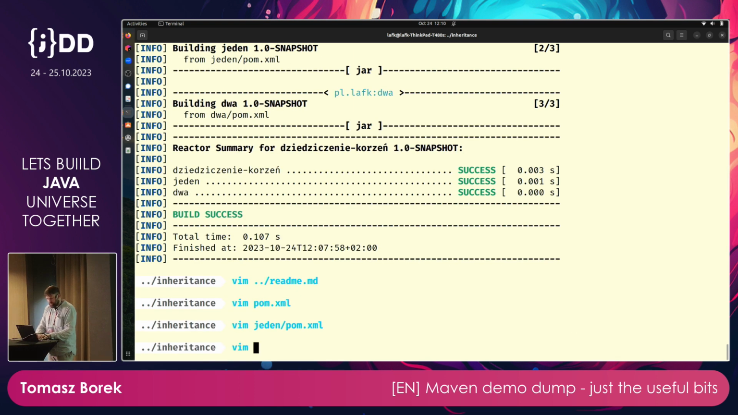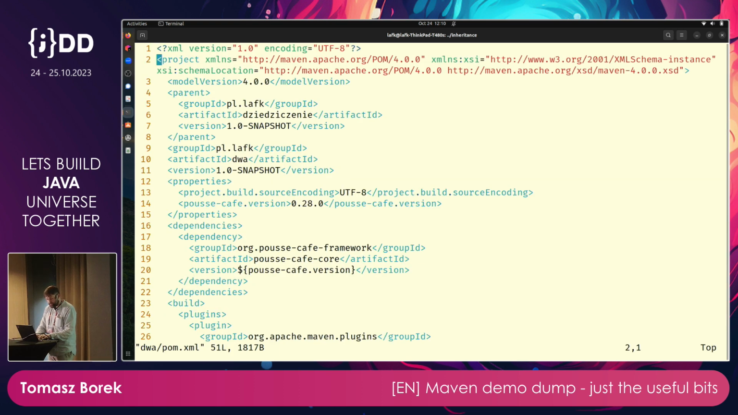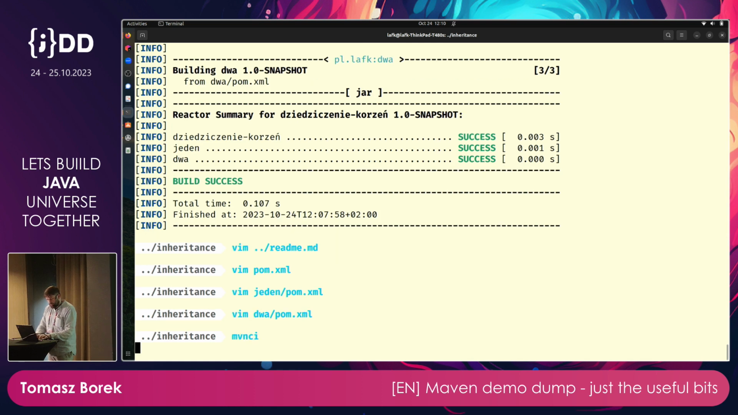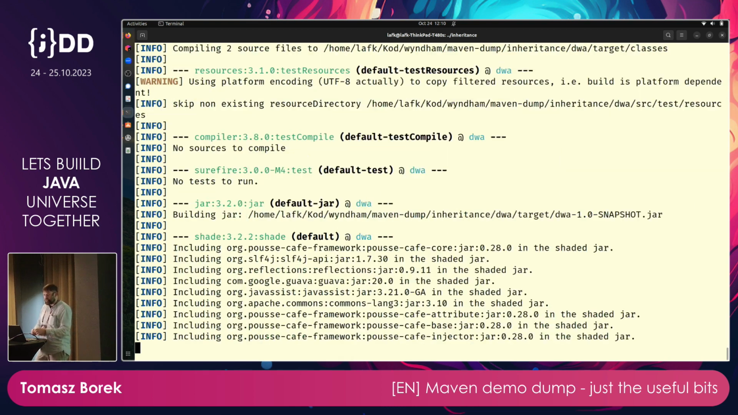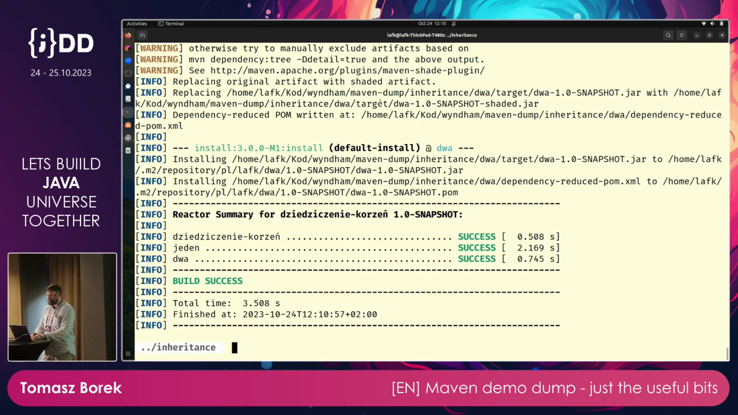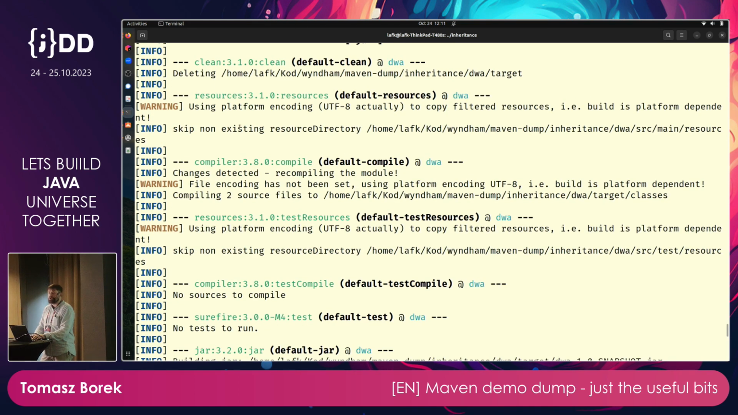I'm now commenting out every single case of that line in my free POMs. And I'm getting warnings now. Please notice that there are plugins which are warning me about that. There are plugins which don't care. Now, what does it mean that a build is platform dependent?